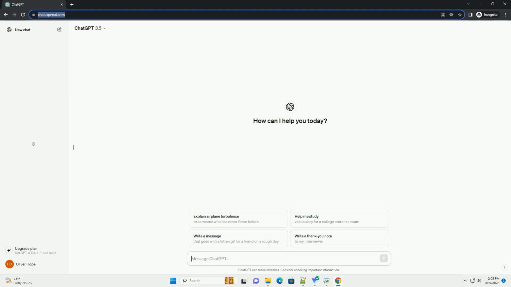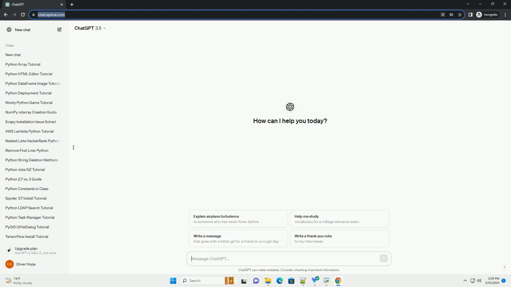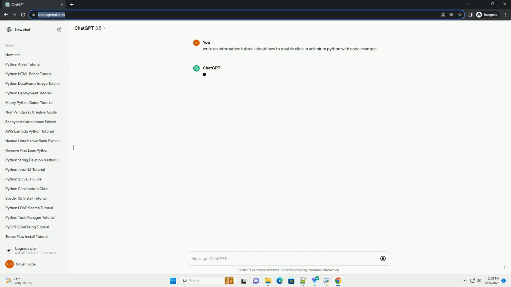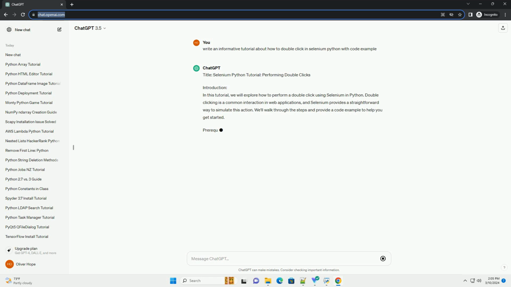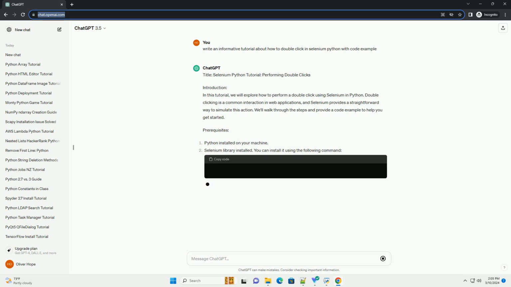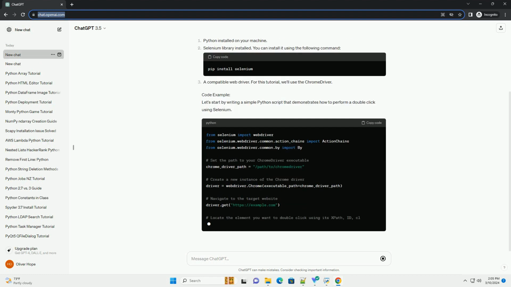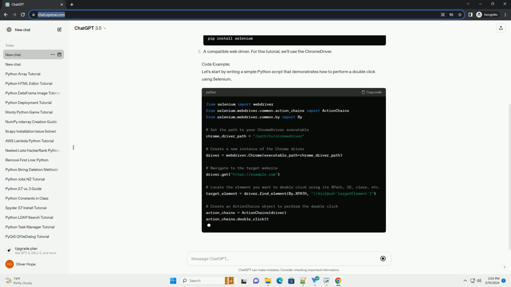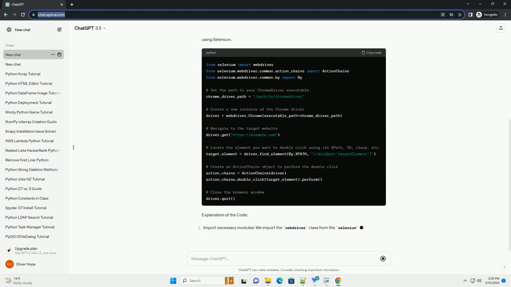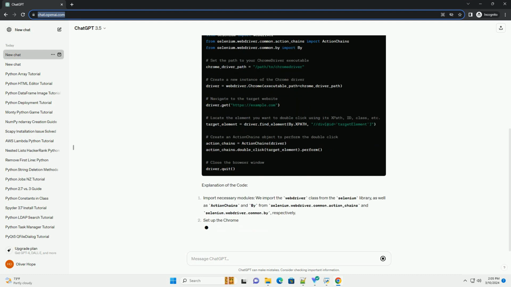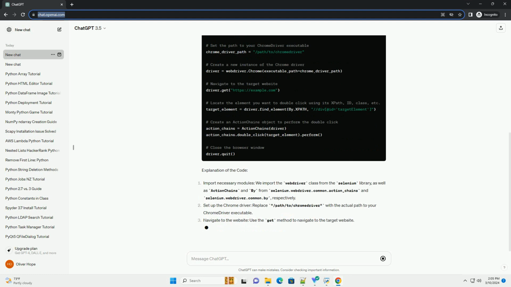Title: Selenium Python Tutorial, Performing Double Clicks. Introduction. In this tutorial, we will explore how to perform a double click using Selenium in Python. Double clicking is a common interaction in web applications, and Selenium provides a straightforward way to simulate this action. We'll walk through the steps and provide a code example to help you get started.